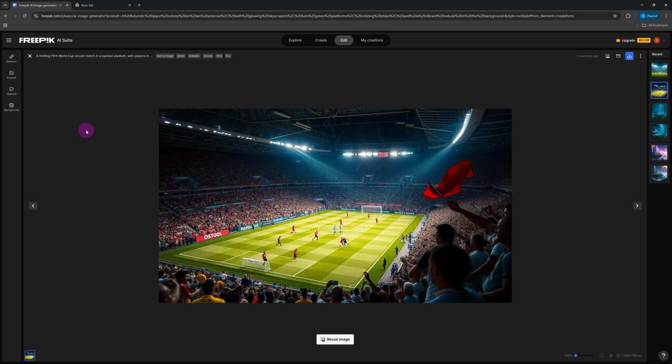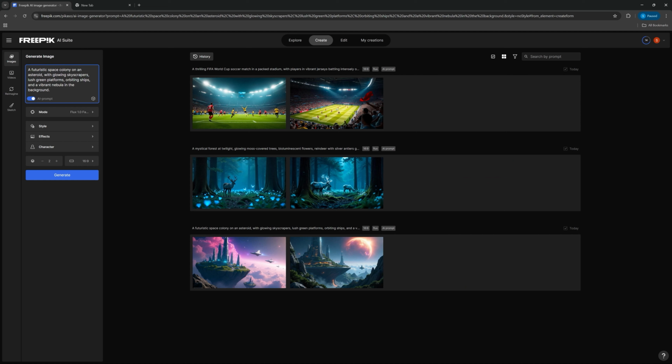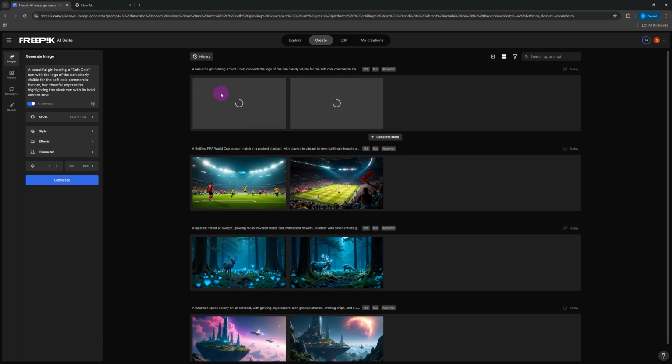Alright, so this one is also pretty good. I mean, it is really looking like an image from an actual FIFA match. Now let's test how good it is really in generating logos or text or a product demo.